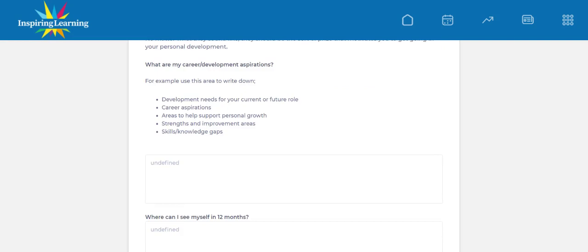We've left the box clear so you can just write some stuff in there. Don't worry if you don't have any career aspirations, but if there's something that we can help make your role better, then please do write that down there. And then also we're just curious to see where you see yourself in 12 months within the company.